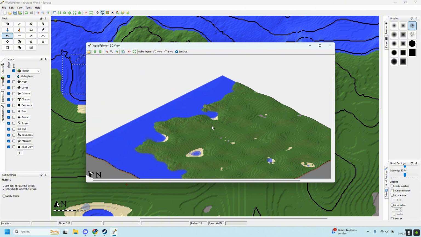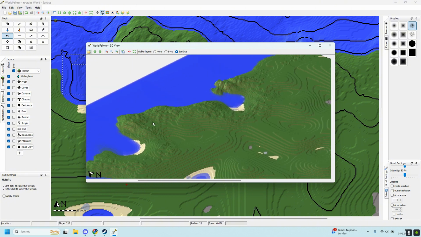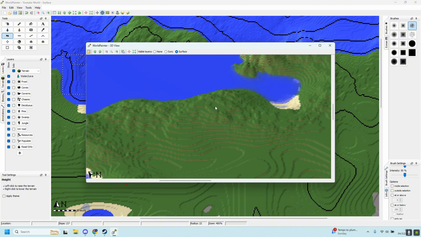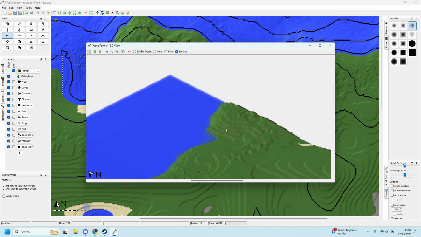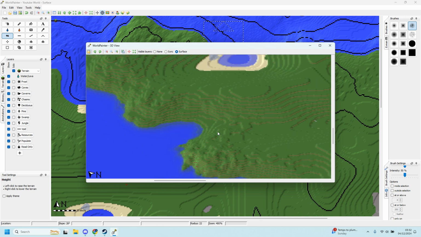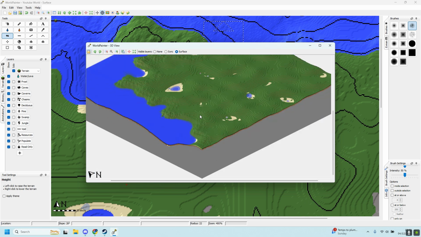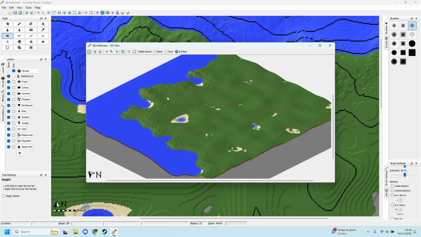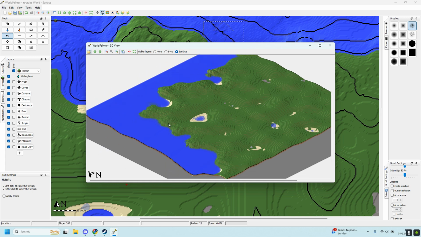Show 3D view. And you can see the map isn't looking too bad already. We can see all the areas that we made flatter for our beaches, like here, here as well, and here. If you want to make them flatter, go ahead. I like my beaches pretty small, but if you want larger beaches, then go right ahead.